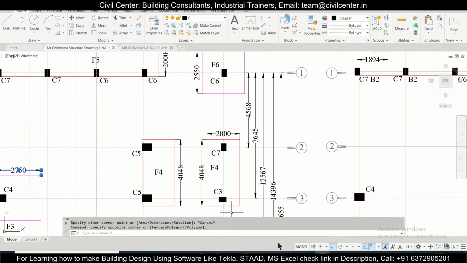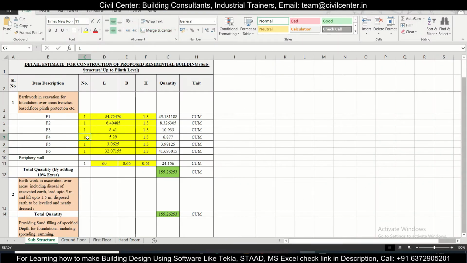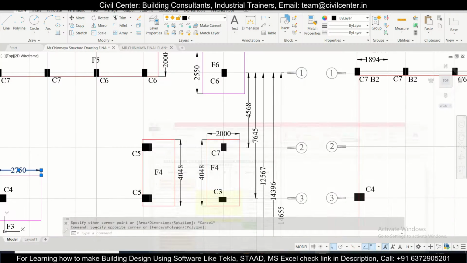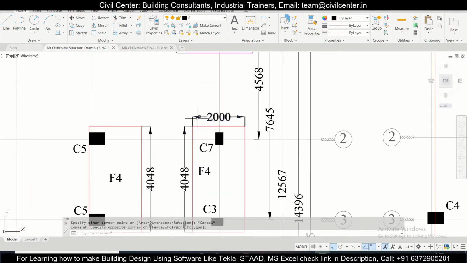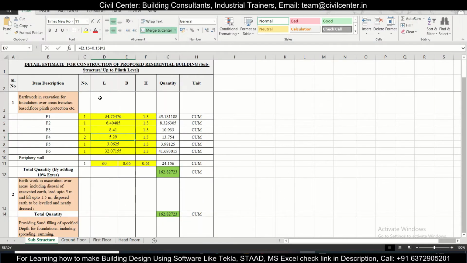Now in F4 we have two number of F4 here, so just write two F4s, and here we'll have the size. So the size is 2 and 4.048. So just change here, it will be 2 and 2.048 plus 0.15. Okay, this will be the multiplication.